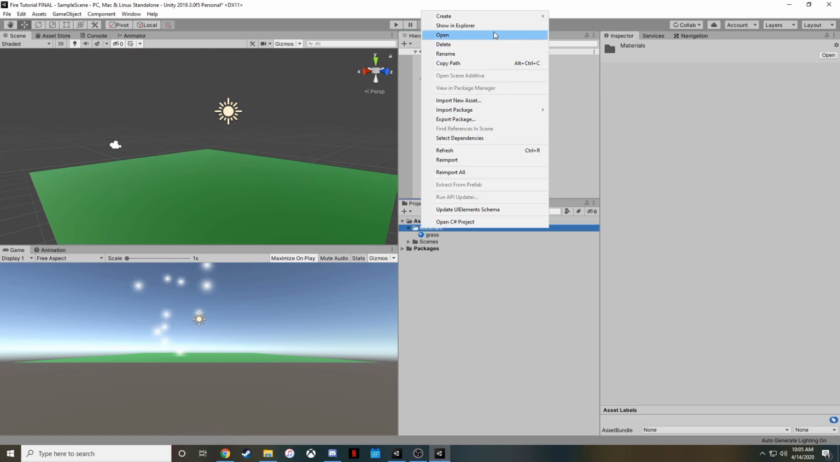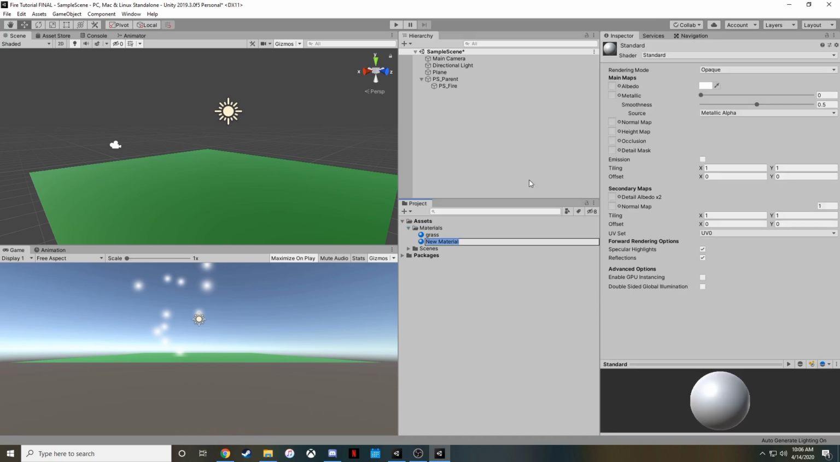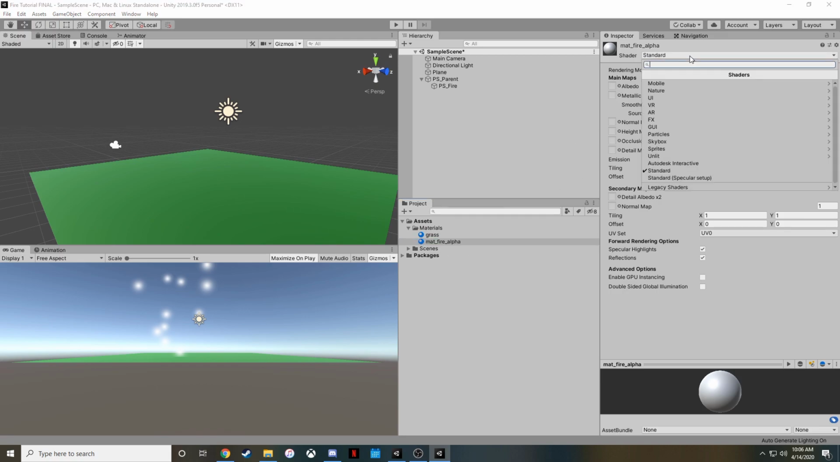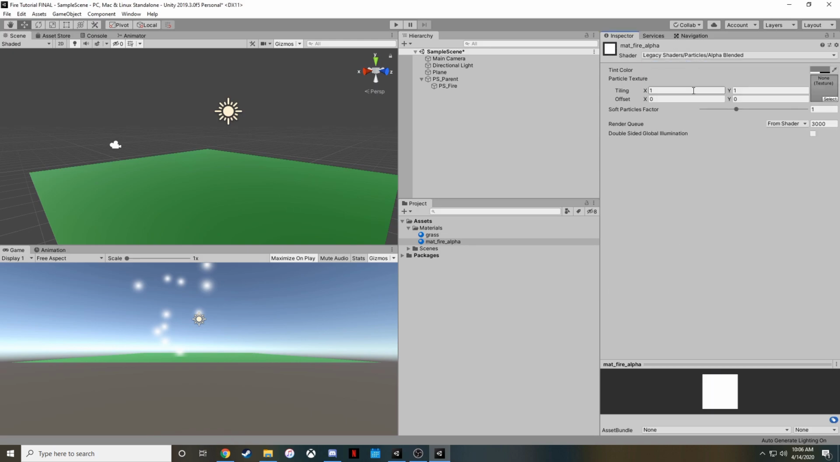Now we want to make a new material. Let's go to Create, Material, and we're going to call this matte fire, or actually, let's rename this to alpha. Once you have this material made, let's go to Standard. We're going to search for alpha blend, and there are going to be multiple ones for alpha blended. We're just going to do the legacy shaders. If you don't have legacy shaders, just go for the mobile one. They're all basically the same.